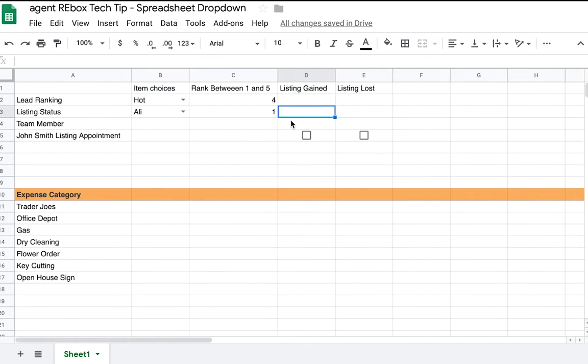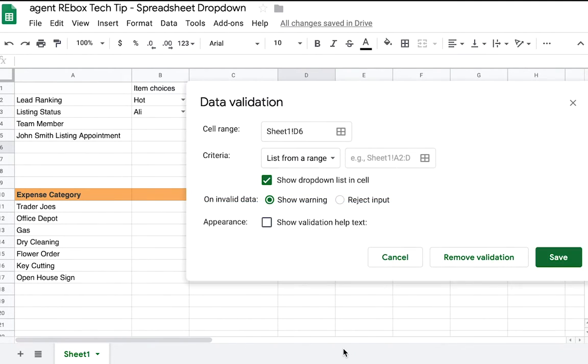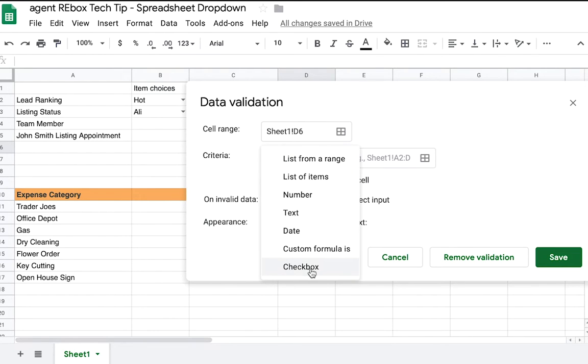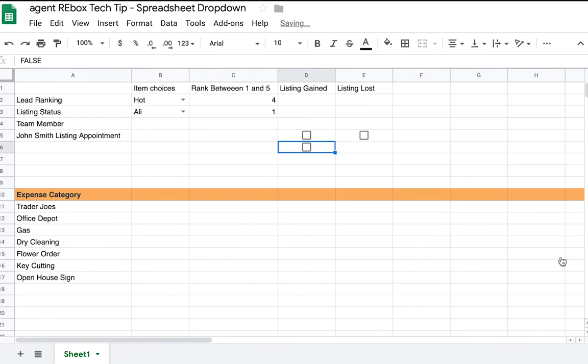The last one we have here is just the checkbox. So let's pull in a checkbox. Right click, data validation, and checkbox. Again, you can create a few different parameters here with validations and using custom cells. I am going to reject the input and save. That way they can click, and again, this is a different category. Sky's the limit on these, really, guys.